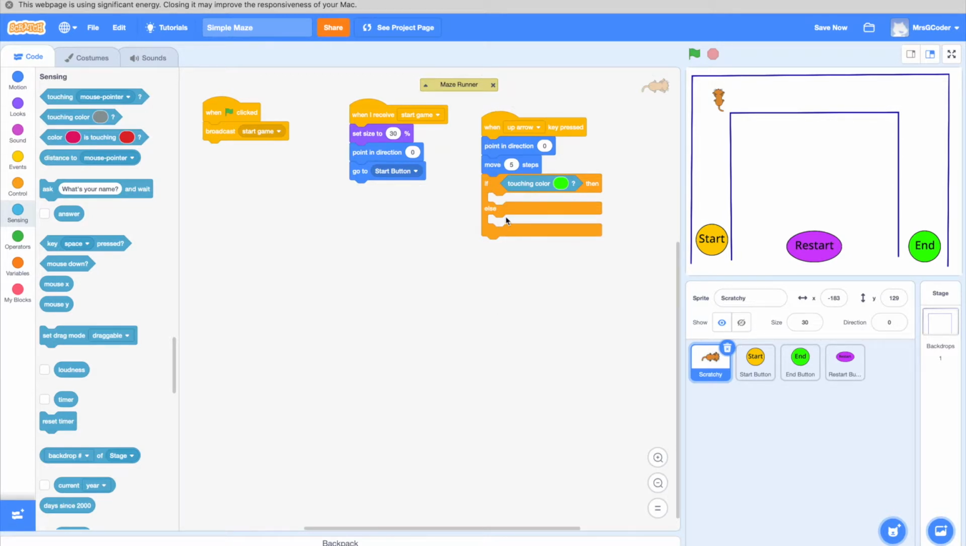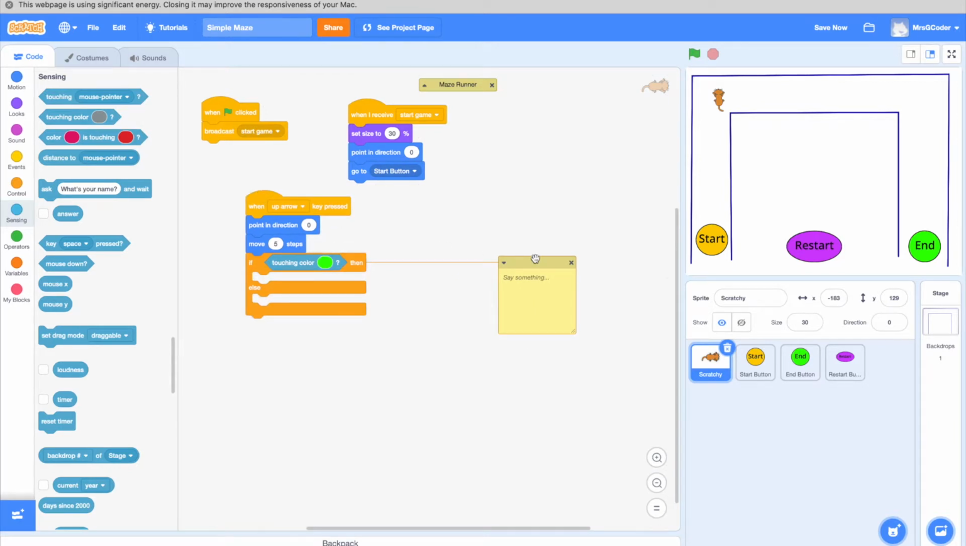So I think I need some comments here. So I'm just going to add a comment because, what am I doing? Put my comment way over there.